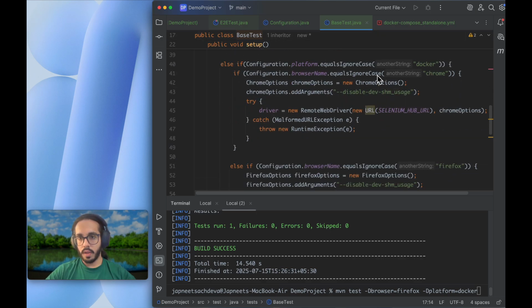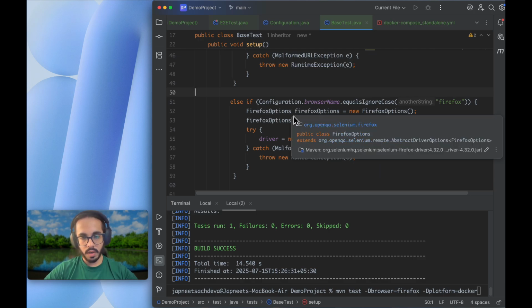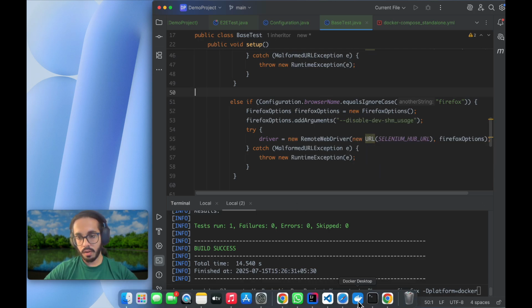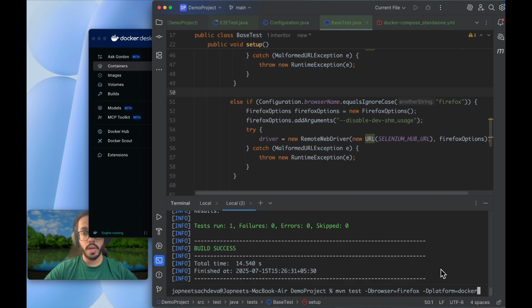Now if I go to my base test, then it should go inside this particular block with the Firefox image. Because I don't have the Firefox image, I did it for Chrome. It says Chrome over here. It should give me an error. It should not execute.